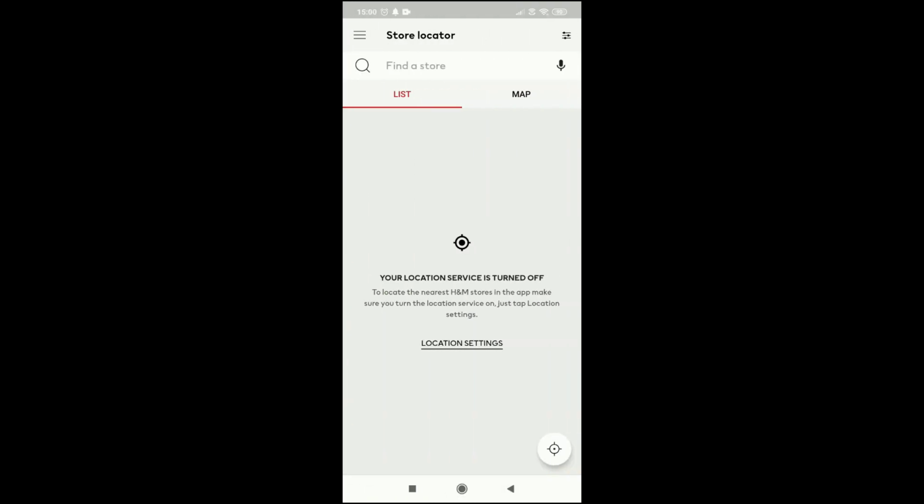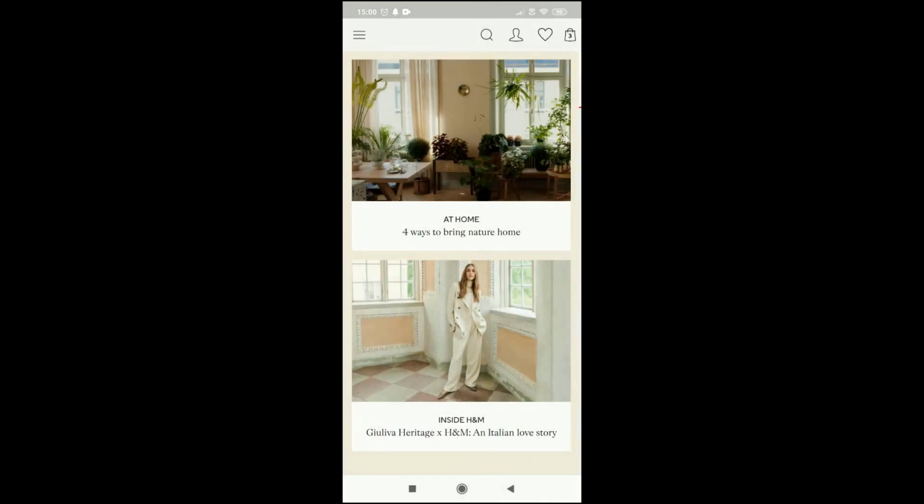Say a store locator. For this you have to turn on your GPS to find out where any nearby stores are. So now let's click on this button. These are the various vouchers and products that you can avail.